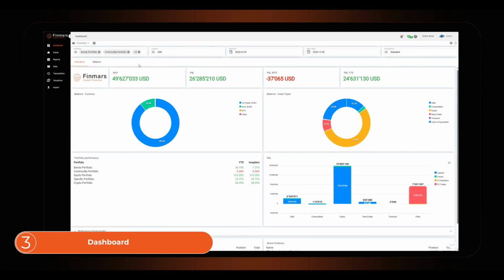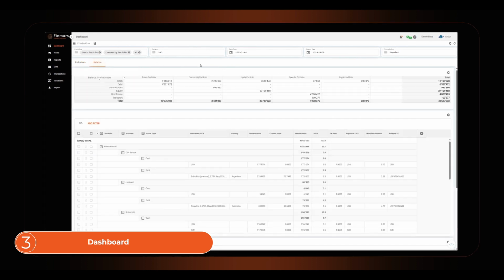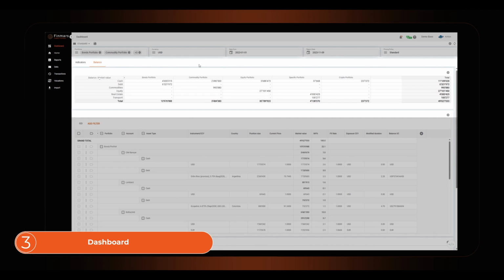Configure display currency, portfolios, and data period via filters. The list and set of filters can also be customized and adjusted as needed. By switching to the Balance tab, you have the option to study NAV in detail. It is categorized into customizable categories, allowing you to drill down to the level of instruments and transactions that form them. At the top, a matrix is shown on the screen.